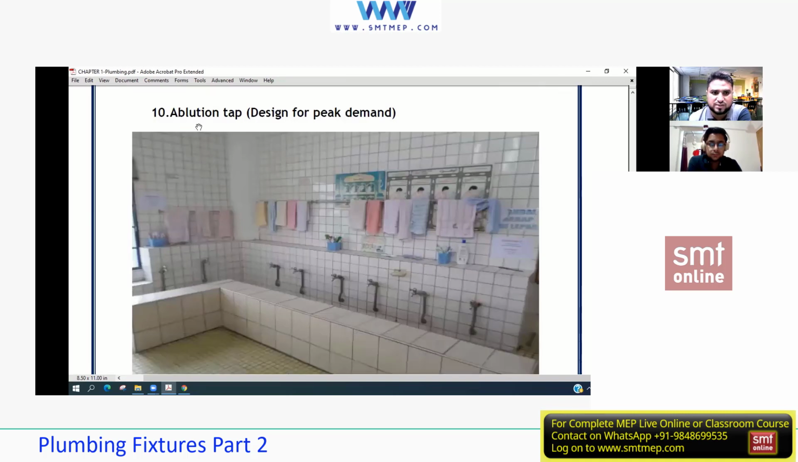Okay. So this is the ablution tap area. We have seen this ablution area and these are ablution taps. This should be designed on the peak demand. Just for your information, peak demand means I can't go with the probable demand. Whenever we are dealing with the design for plumbing in residential, we go with probability, but in some areas we need to go for the peak demand. This is one of those. There are one or two more cases where we need to go for the peak demand.